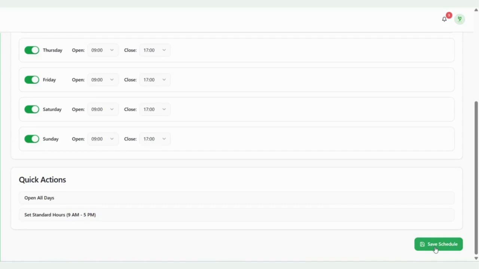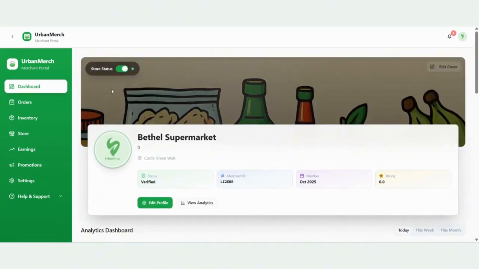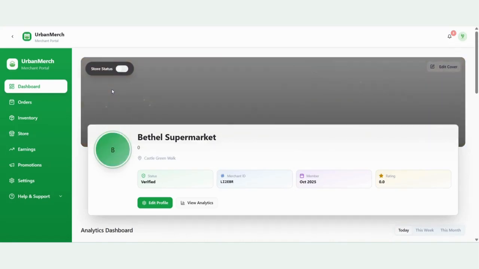Once you finish setting everything up, don't forget to hit Save Schedule at the bottom of the page. And that's it. Your store hours are now set and ready to go. The schedules you have set will automatically control your shop's open and close schedule.